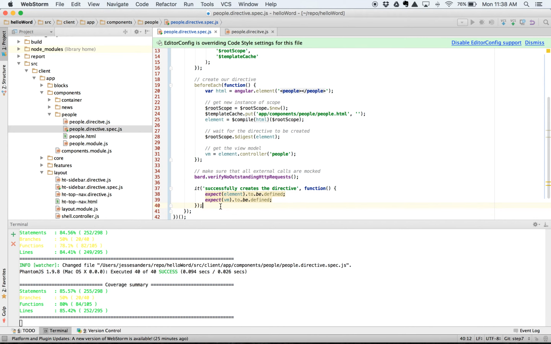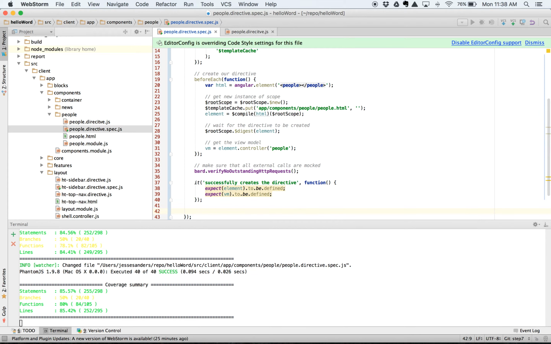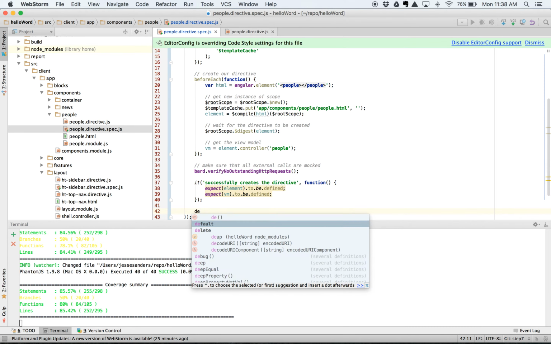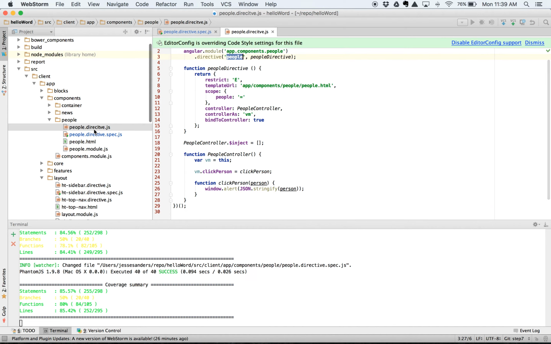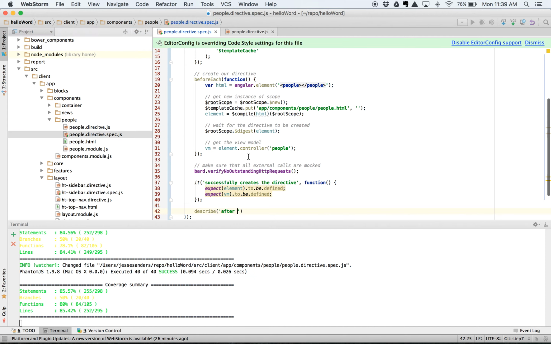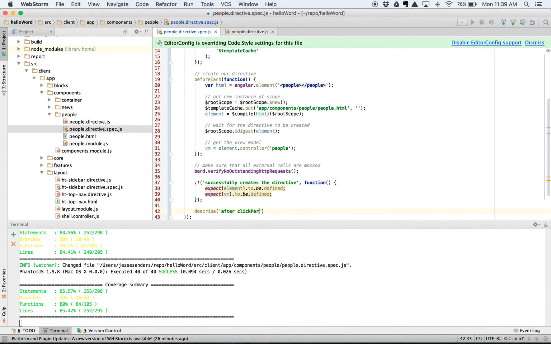So let's see here. Now what we want to do is create a new describe after, what's the name of that method? After click person function.